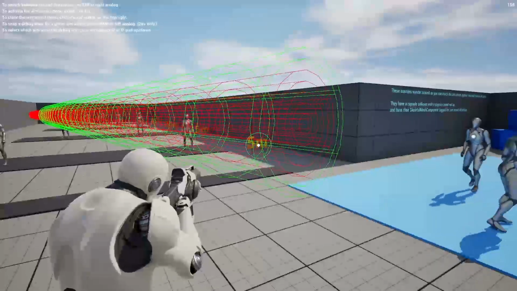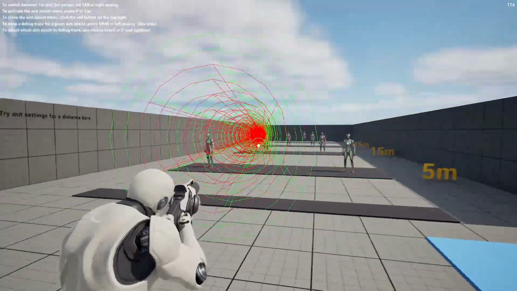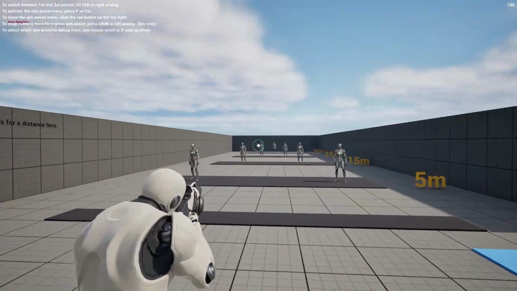In the practice range, tap the middle mouse button or the left analog stick to toggle this. First tap activates it, and the second one hides it.